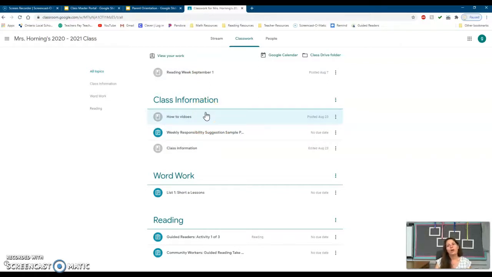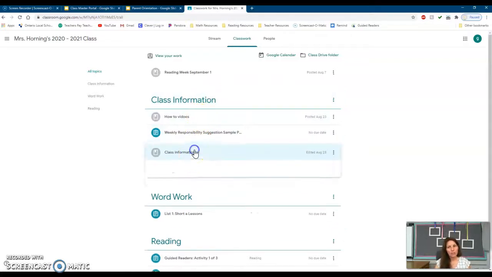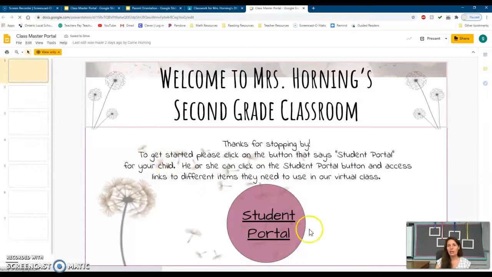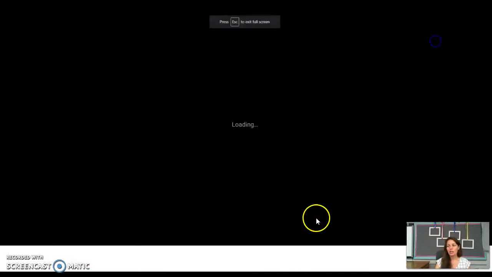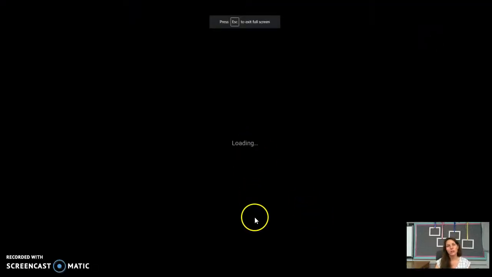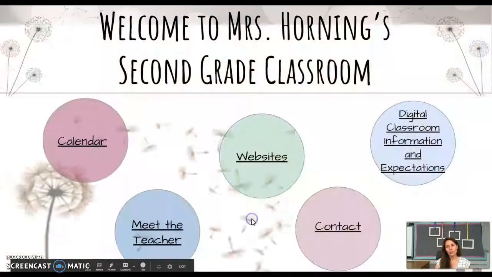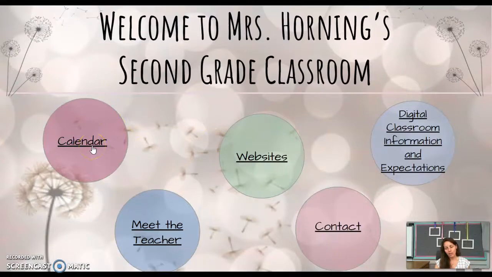So the second thing that should show up is going to be your class information. And under class information, I've attached some documents that are important to you. So class information is a lot like the slides that we've gone through already, and this will take you right to it. And you can go ahead and click through this on your own. I don't expect you to sit here and listen to me all day long, but it's the student portal, and it has our calendar.